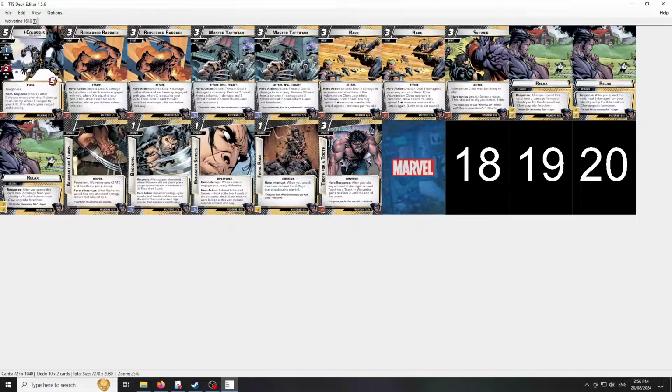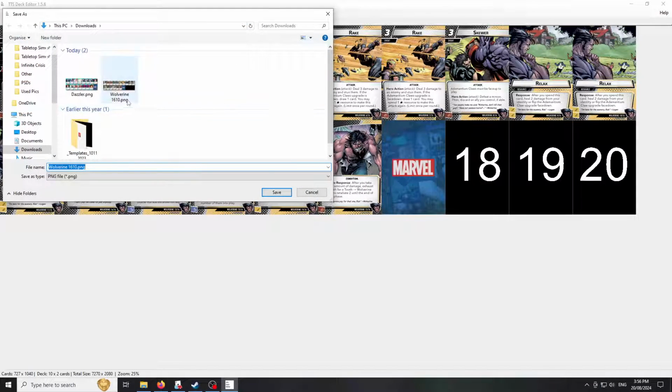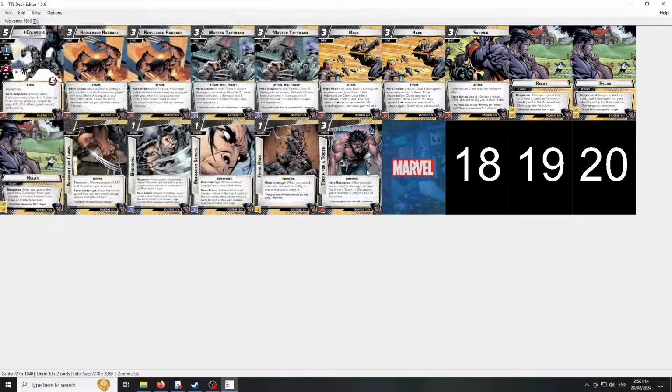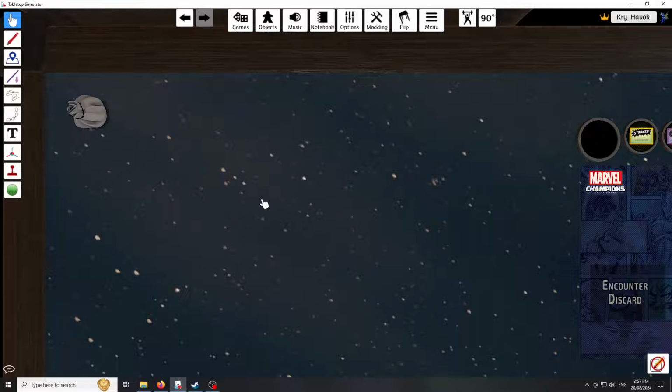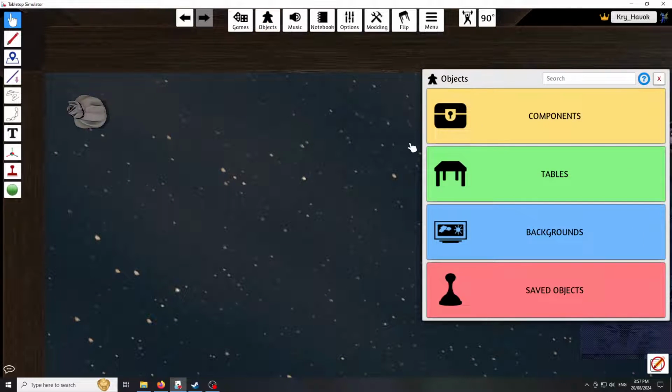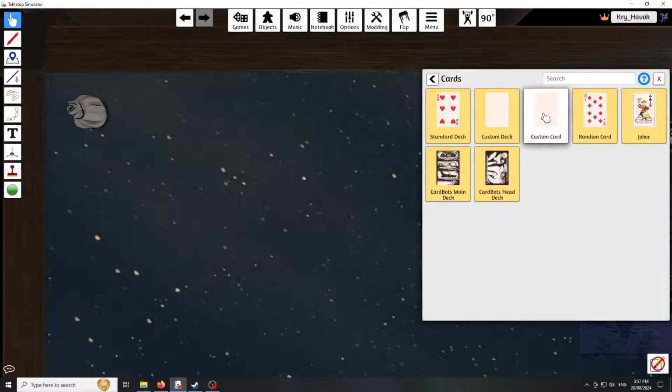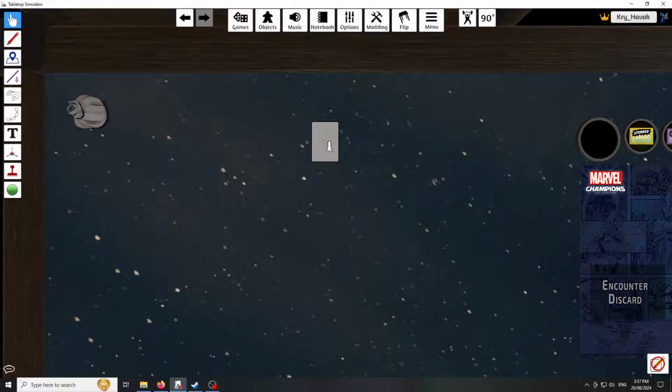I've already got it there as Wolverine. And then the important part is to export it, because you're actually going to use an image. So you want to export the image. Don't change any of these settings here, just leave it as is. Click export, and make sure you save the image there. Cool. And once you've finished with that, go back into TTS, go to Objects, Components, Cards, Custom Deck.